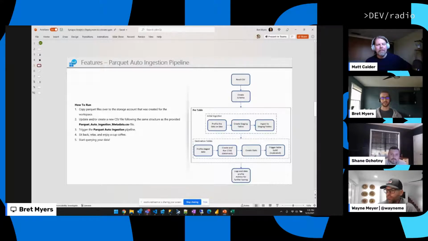So there's a level of customization that you can do after this process has completed. If we want to change tables around, alter the data types, etc., you have that ability.